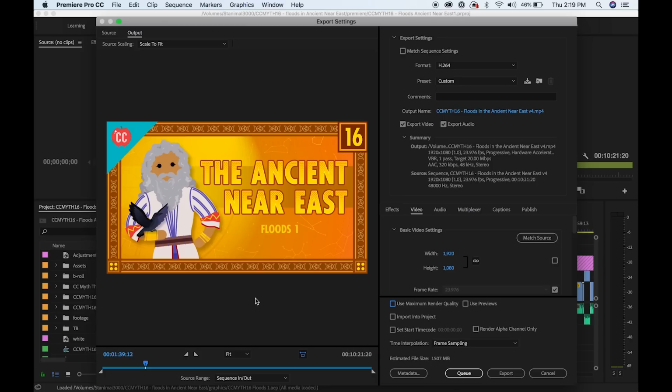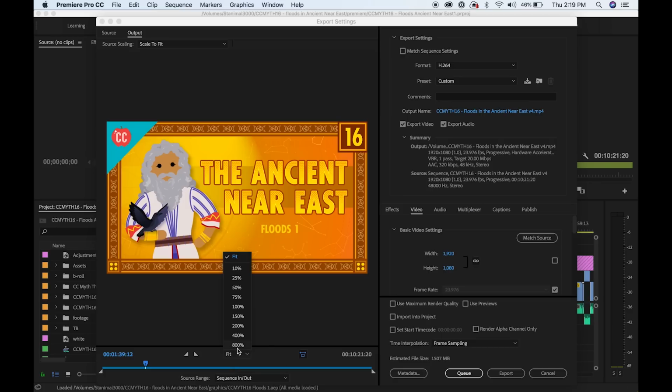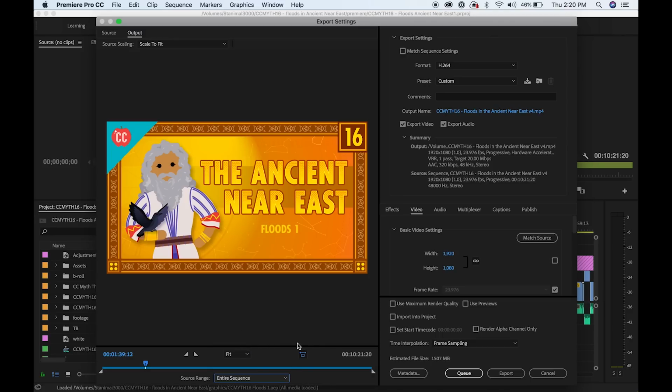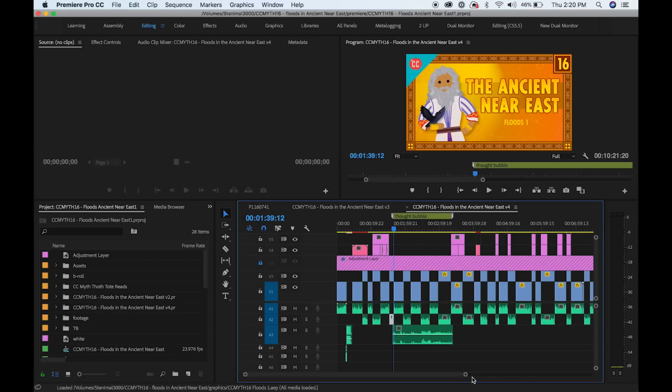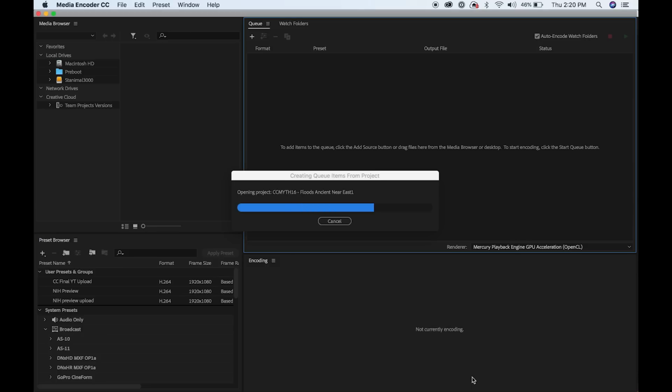At this point, I want to make sure I've selected either sequence in to out or entire sequence so that the whole video gets exported. I prefer entire sequence just in case there's an in and out set somewhere that I don't know about. And then instead of hitting export here, I will usually hit Q. That's because we export a couple different versions: one with different graphics, a clean version, and a final version, one for our archive.